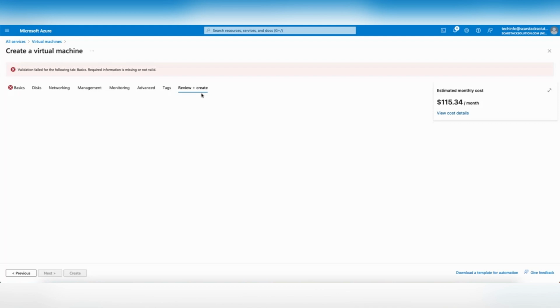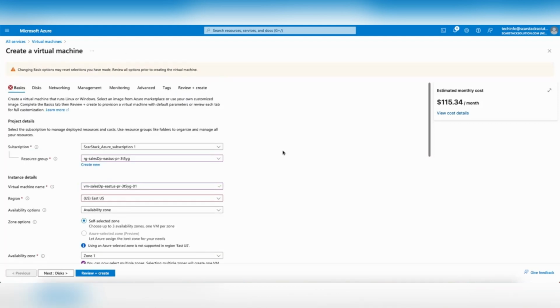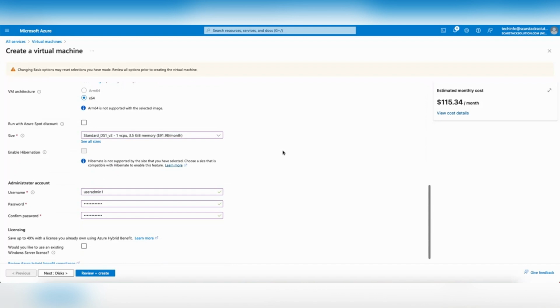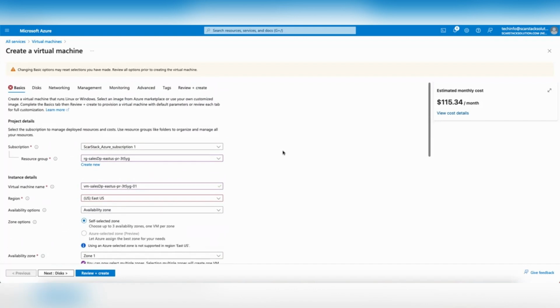So it looks like we got an error. I'm going to navigate back over here. So over here, I do not see any error. So this is just Azure having some issues every once in a while.